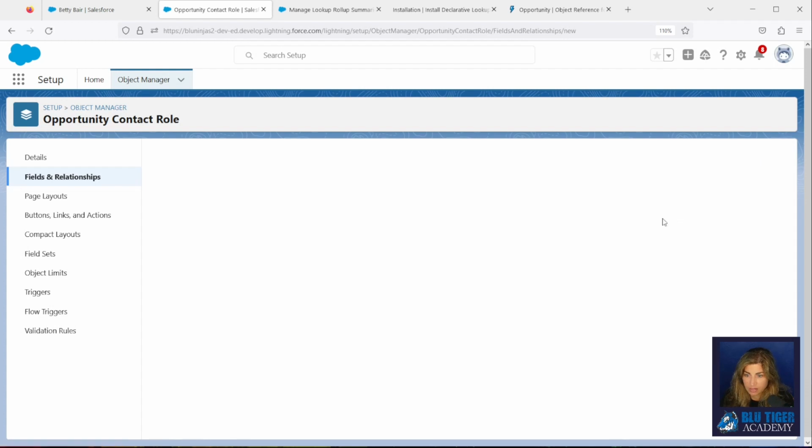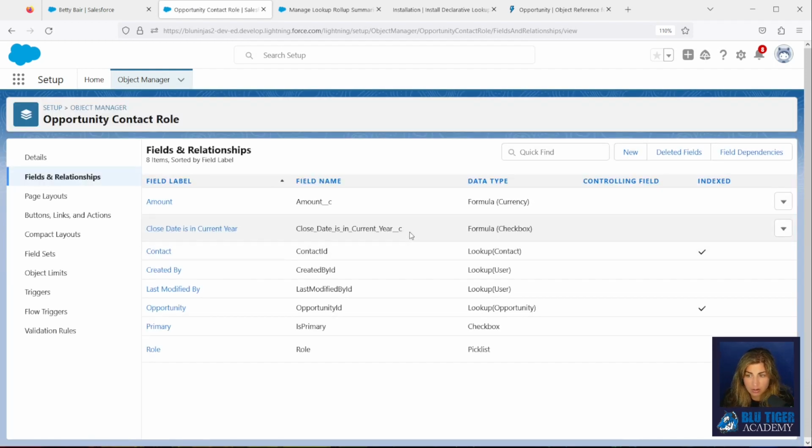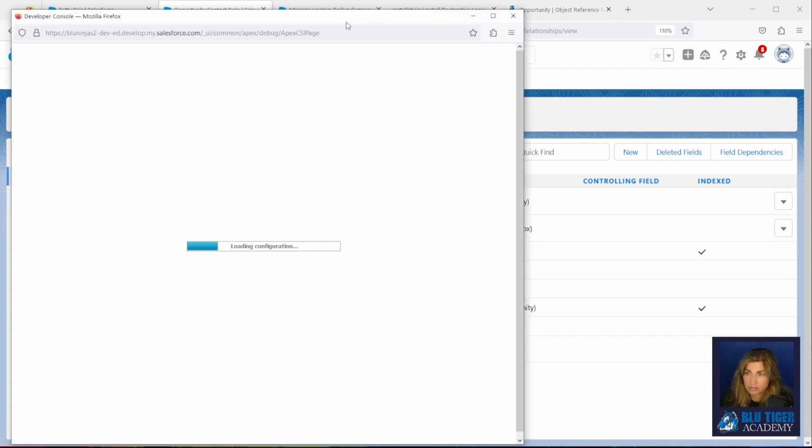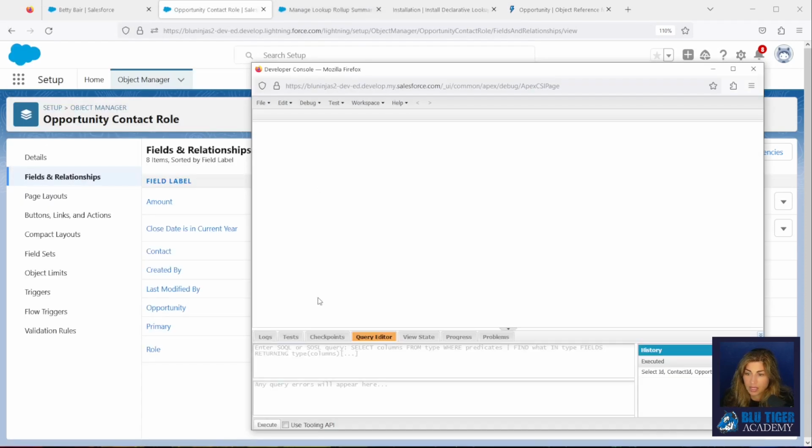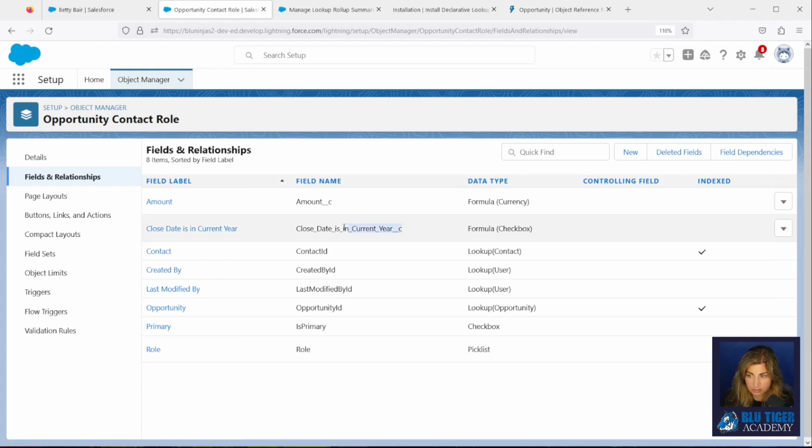Next, and then save. All right, so that field is now created. So let's use the developer console to test this out. I'm going to go to setup and then developer console. And I'm going to go to the query editor and I will write my SOQL query. I'm going to say select ID, opportunity ID, and my new custom field here, because I need to test it to make sure it's working.